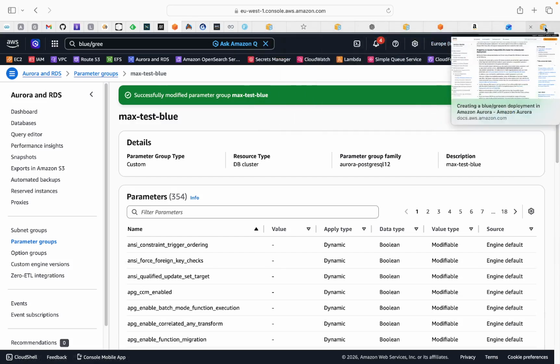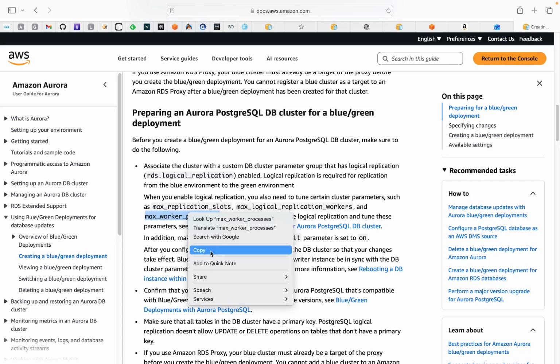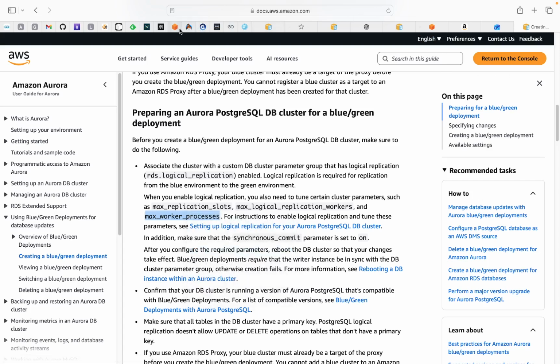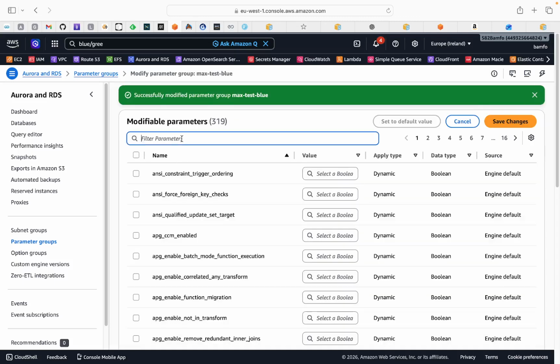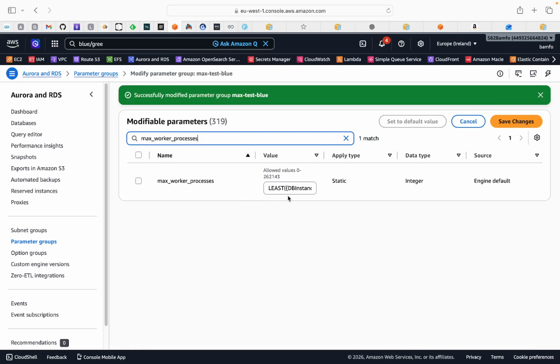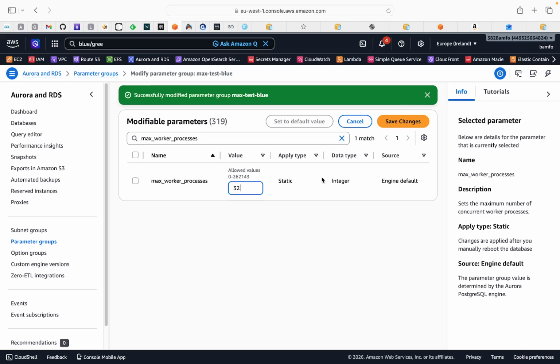What's the next one? Worker processes. Okay, that's fine. Pick that one up. Come in here. Let's search it again. Edit. So remember, we are doing this for the blue one. So here, let's set this to 32. It's requiring a value in the range of 0 to that. So let's put 32 here. And then we save.